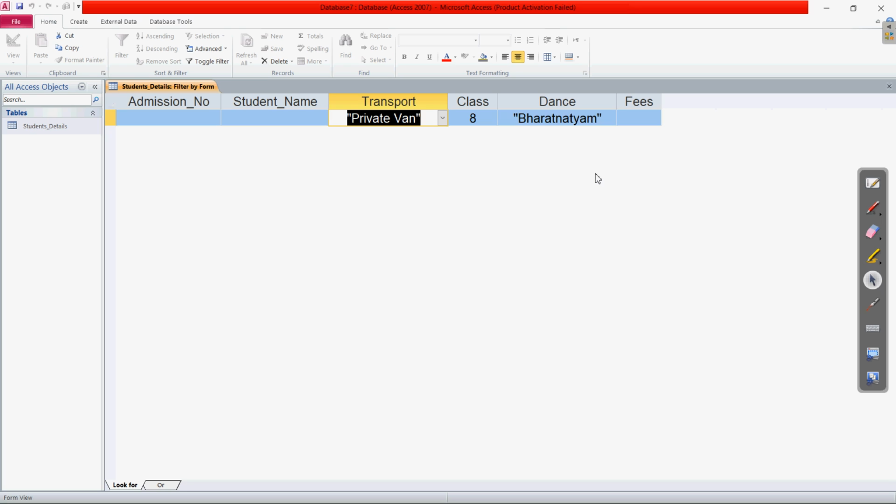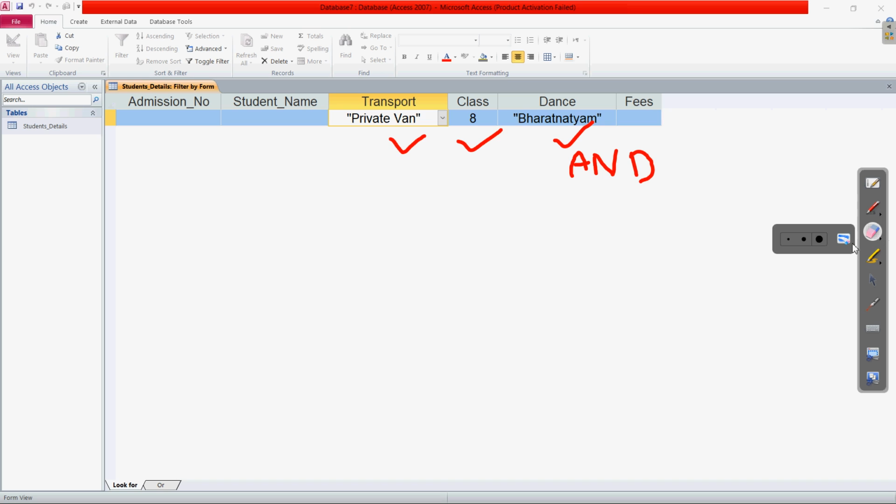If any of these is not correct, meaning if this condition is not met, then this will not give that result, clear. I hope you are getting that we are learning right now the AND criteria, that all these three should be present in the record which we are searching, clear. So this is the selection method in which you are using the AND. Okay, let us erase this.